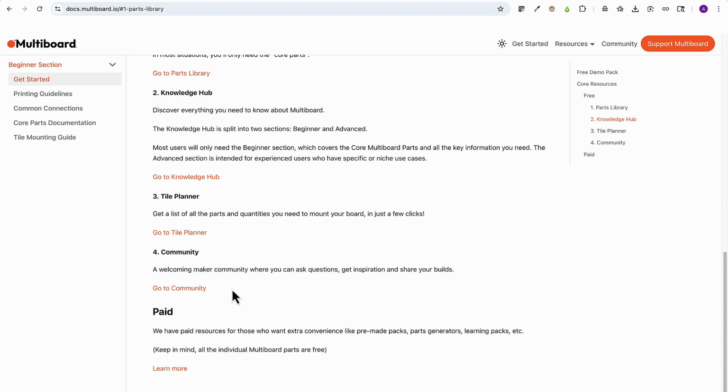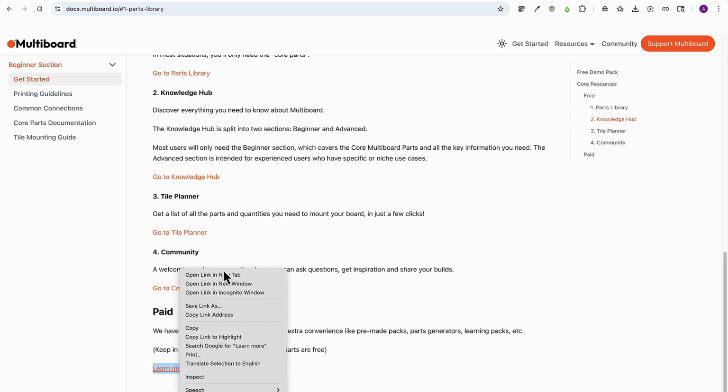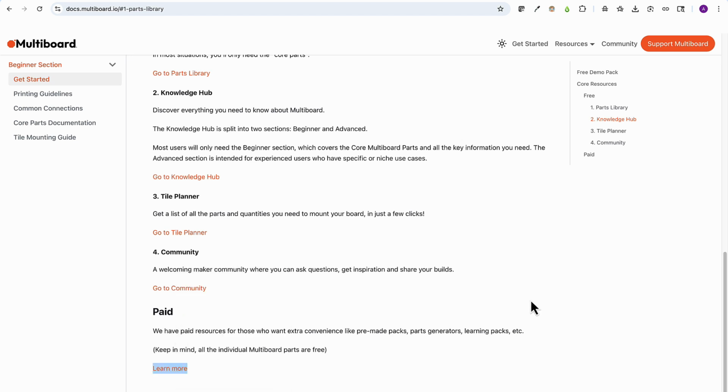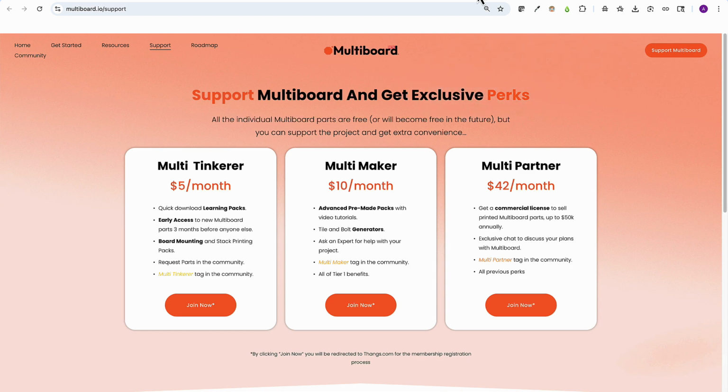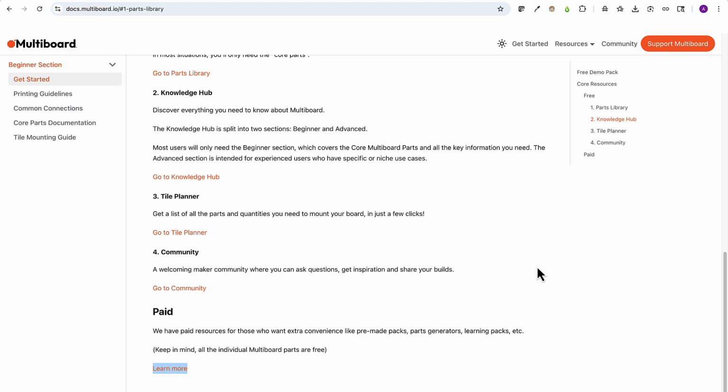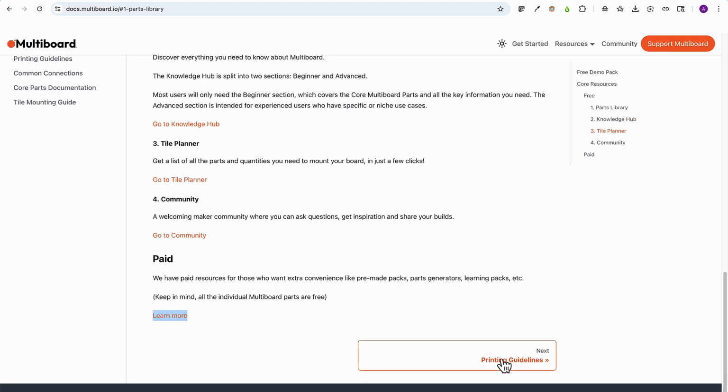Then you have the community link. You can join the community for free. There are also paid levels that you can investigate by clicking on the Learn More. But just a nice thing to remember, you can download the parts from Multiboard for free. These are just bonus levels. There are different things at each level that the community gives you.